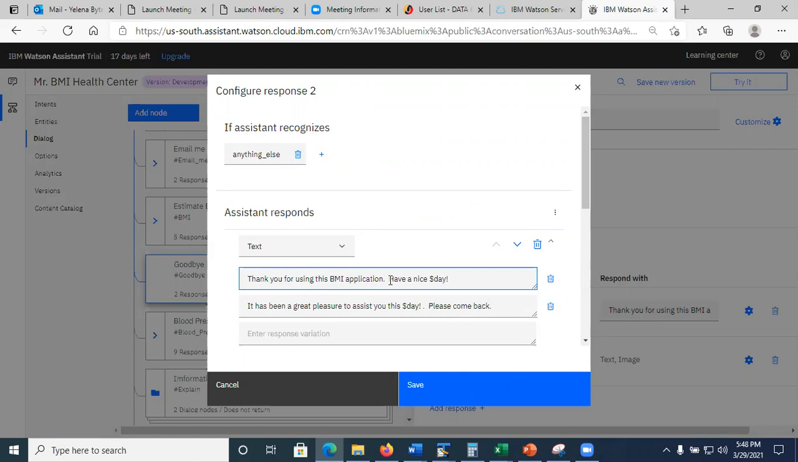Thank you for using BMI application. Have a nice... And do you see this $day? The $ means that it's calling the context variable. Whatever is stored in the day will be outputted here.